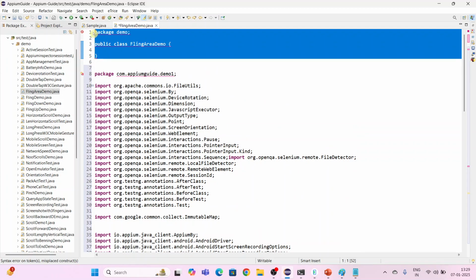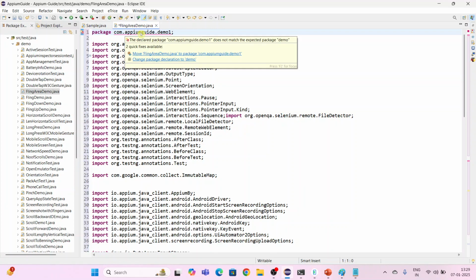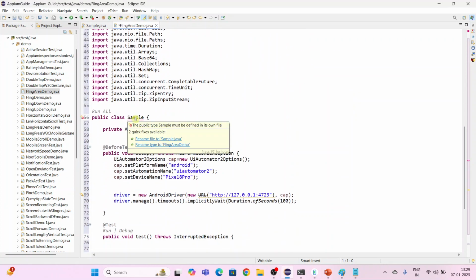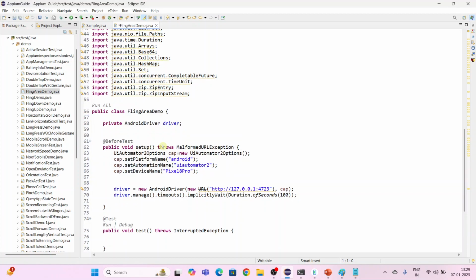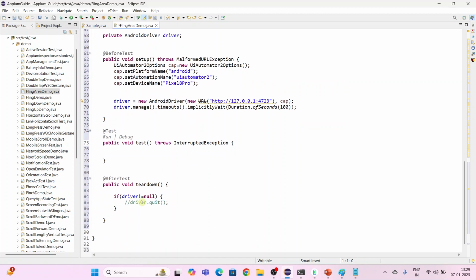Just remove this package name and change the package name to demo. Yes, and the class name I need to rename from Sample to FlingDemo. So just quickly, I have given the setup. Here I had given the capabilities like platform name, automation name, device name. And the teardown I have given this one.